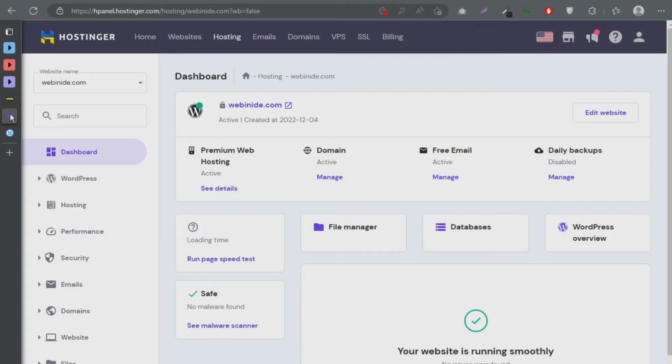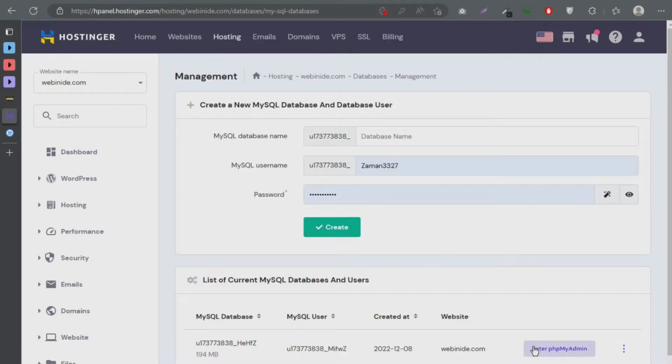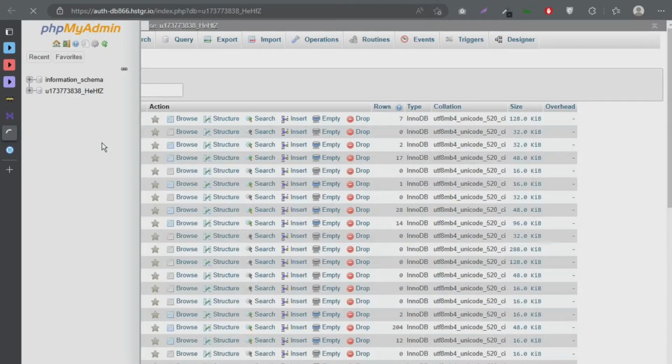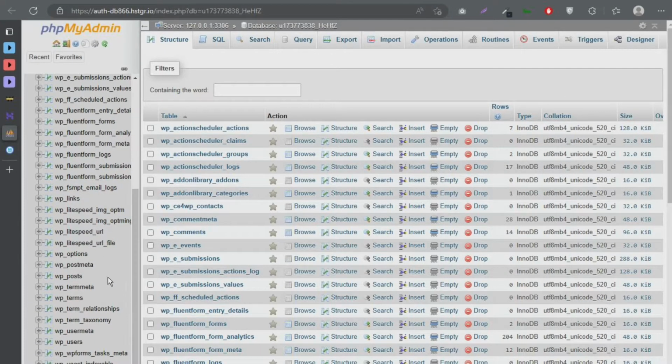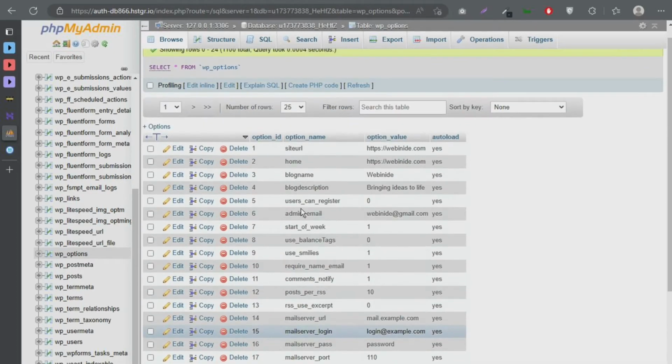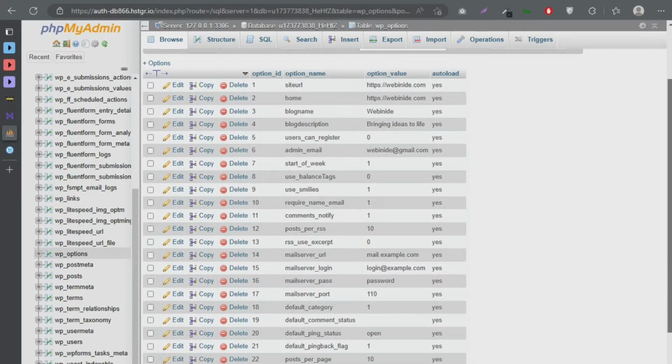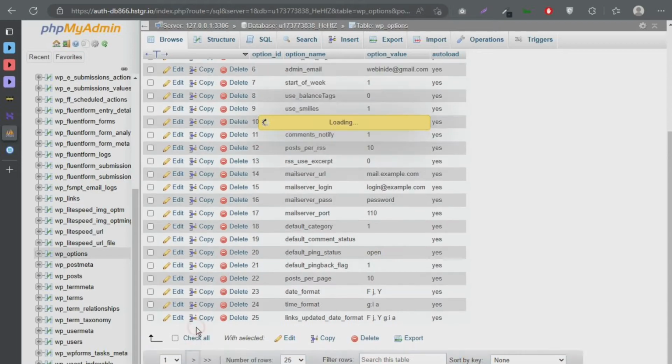Now let's navigate to the database menu on the Edge panel and enter the PhpMyAdmin of your website's database. After that, head to the WP options table and find the template and style sheet rows, which is usually located on the second page.